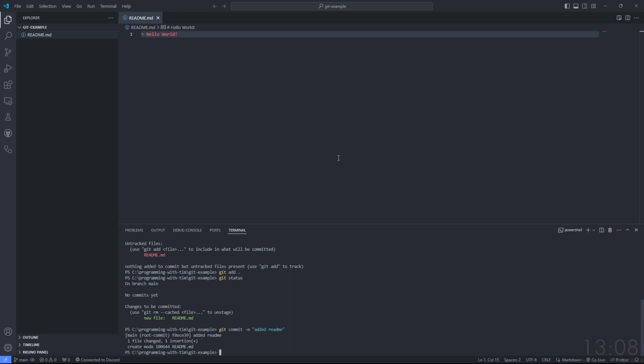Now, I've made this commit this way. There's another way that we can go through this same process, starting from git add dot downwards. And that's to use VS Code's built-in version control software interface, or source control. So if we click on this icon, we can see that it's empty right now.